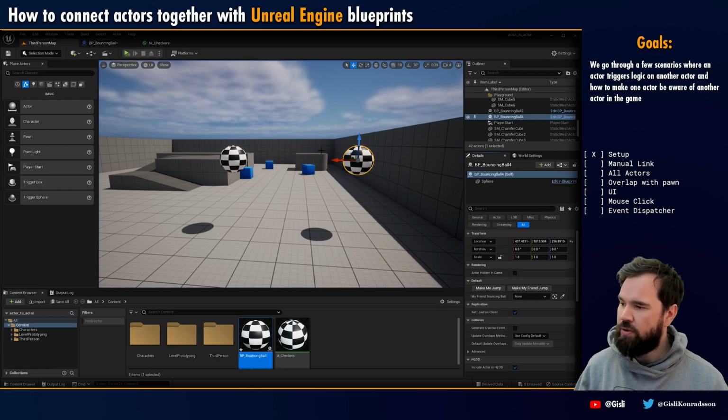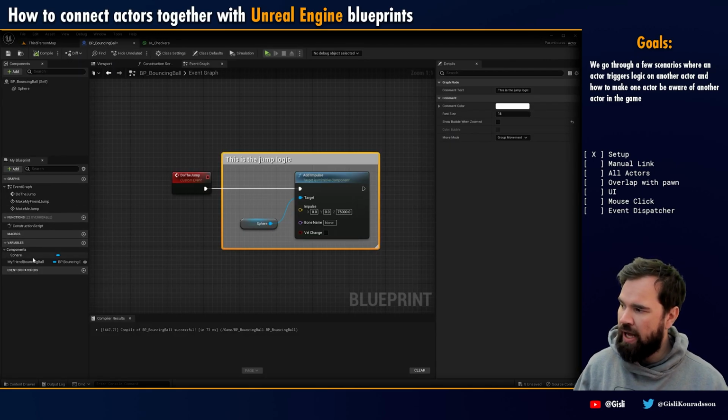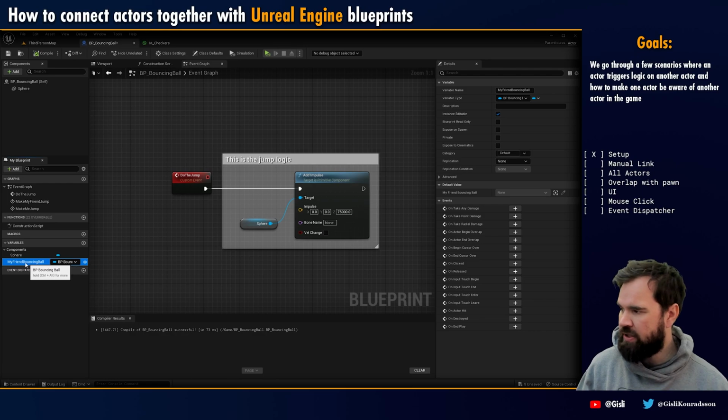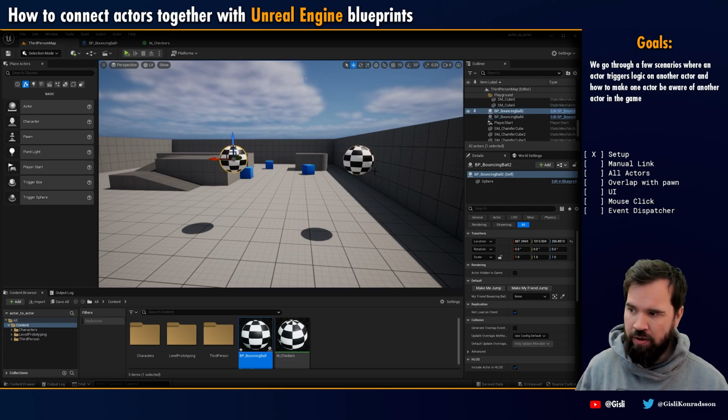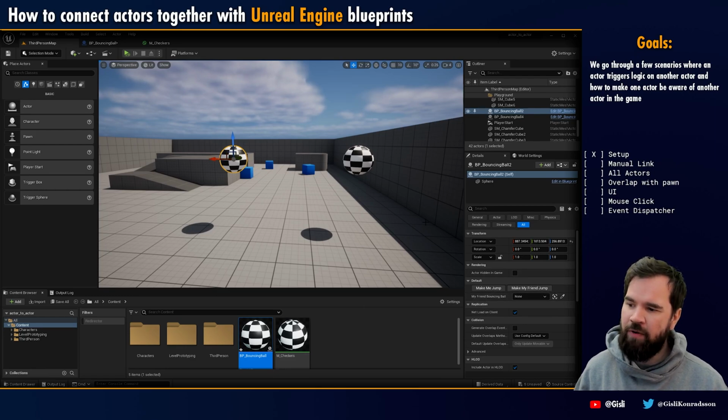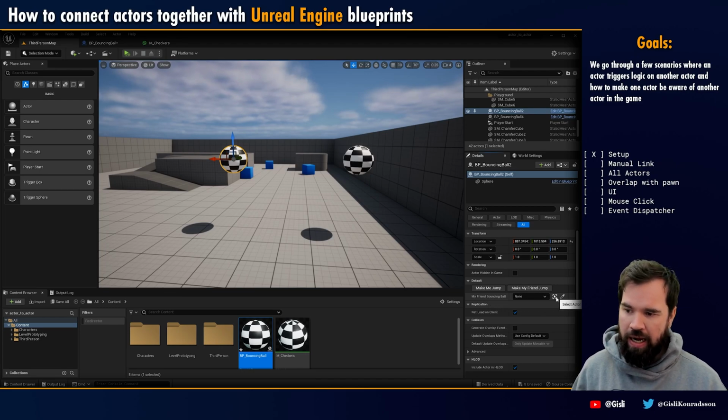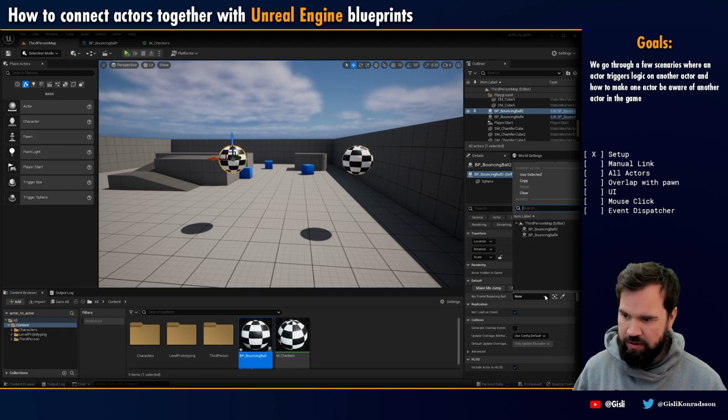So you saw that I earlier added this my friend bouncing ball object reference, I think it's called. Basically, I set it to instance editable, which means that I can now go in here and say on this ball here, I can pick a friend. So you can see here in the bottom, there's the my friend bouncing ball variable. And I can actually just click in the viewport, and that doesn't work.